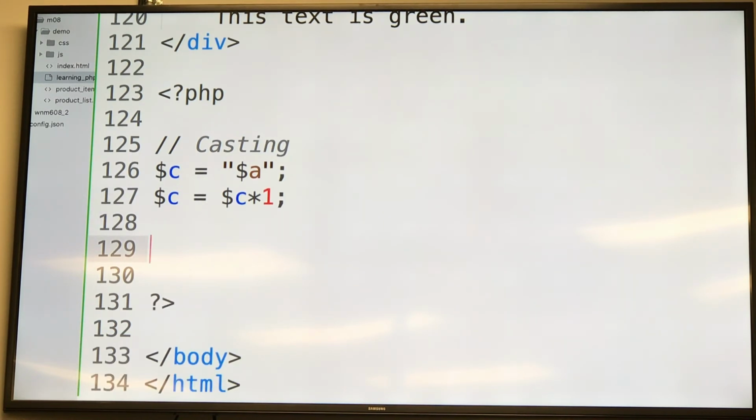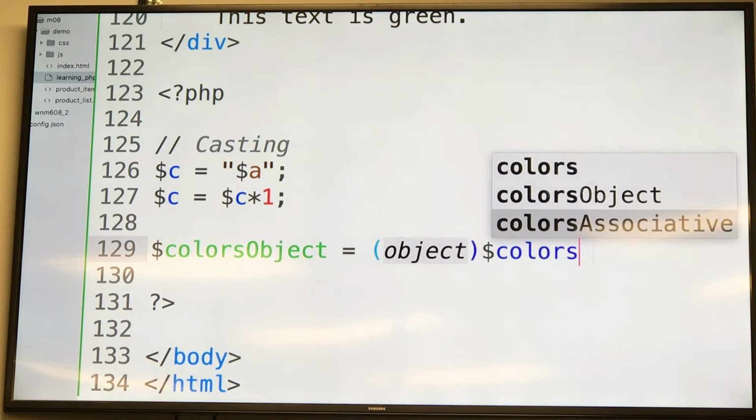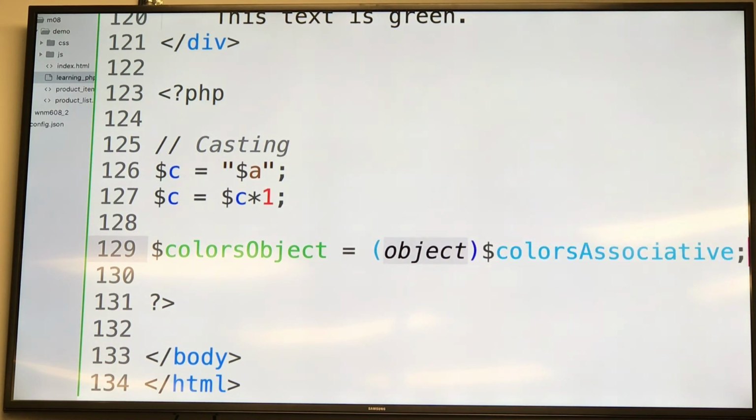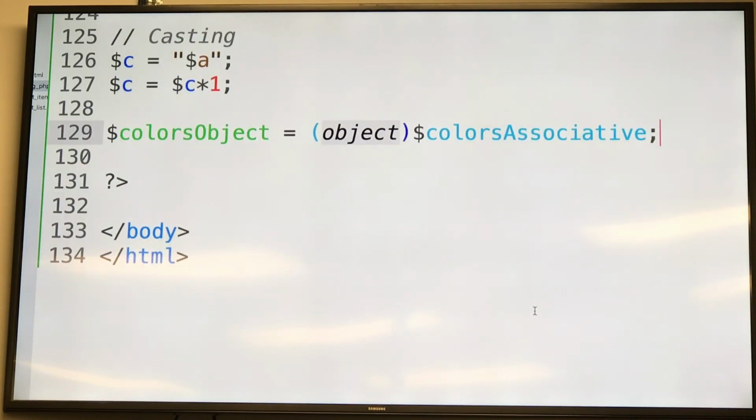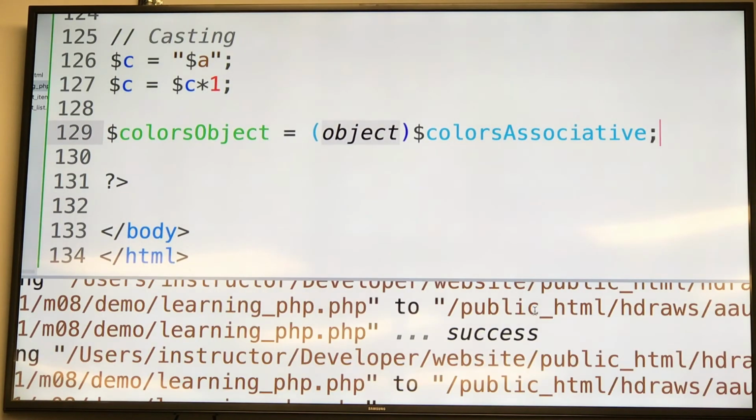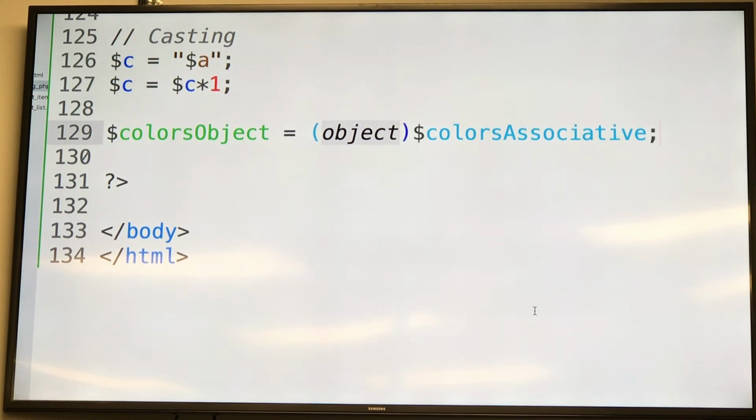There are a lot of ways to cast, but one of the things we want to know how to do is to cast an array to an object. In that case, we can say that there is a colors object that equals an object of the colors associative. And this is a way that we can cast from an associative array to an actual PHP object.